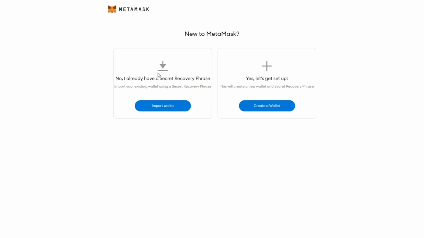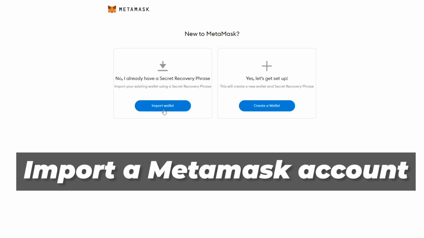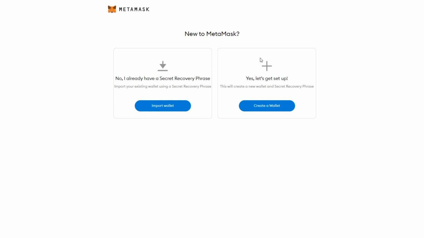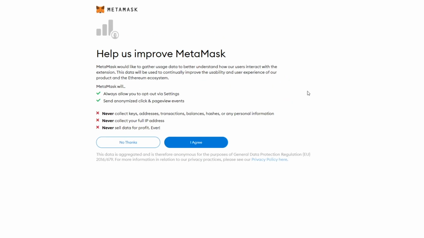Simply click Get Started. If you already have a Metamask setup, you'll need to click on this button to import your wallet, but we are going to assume that you do not have a wallet and we'll be creating a new wallet. So simply click on Create a Wallet. If you want to help improve Metamask by sending them some anonymous information, simply click Yes. But if you don't want to do that, you can click No.